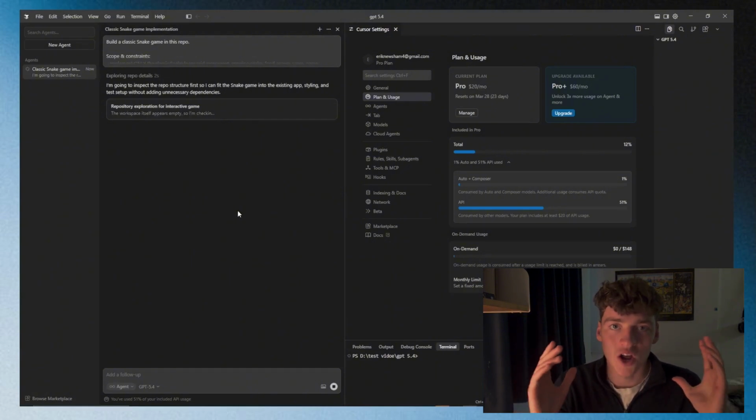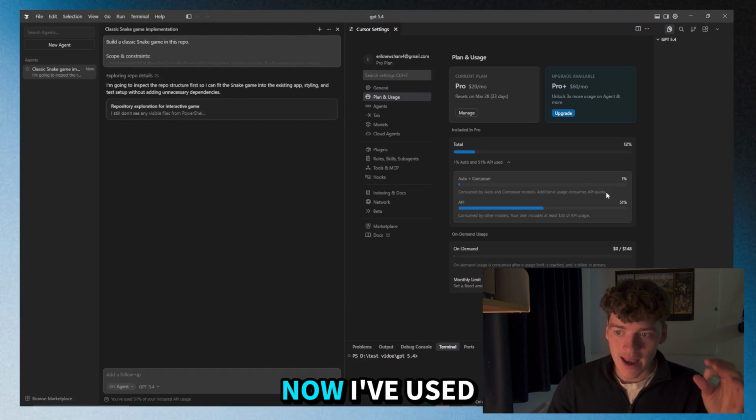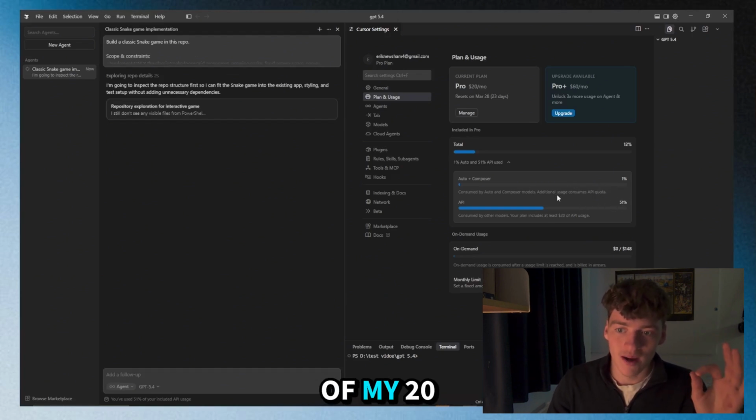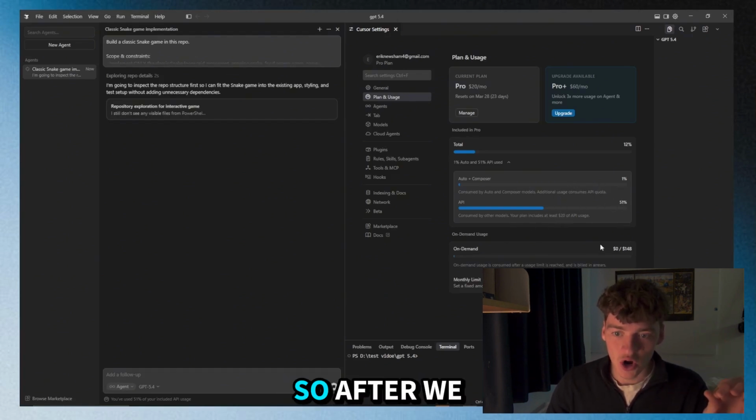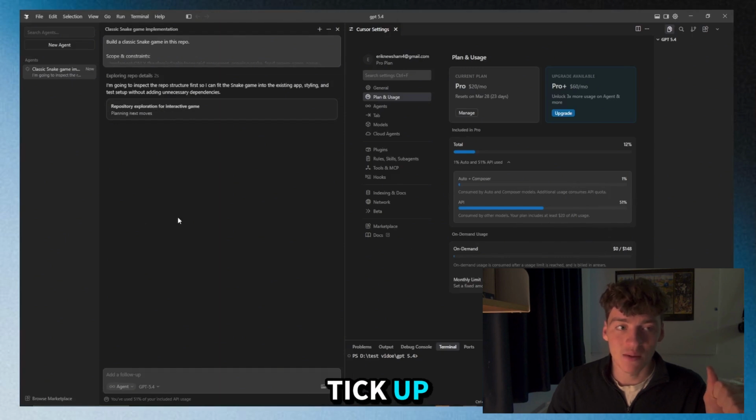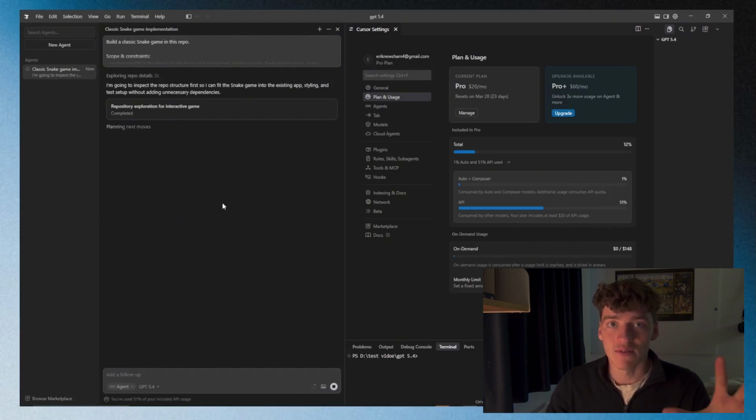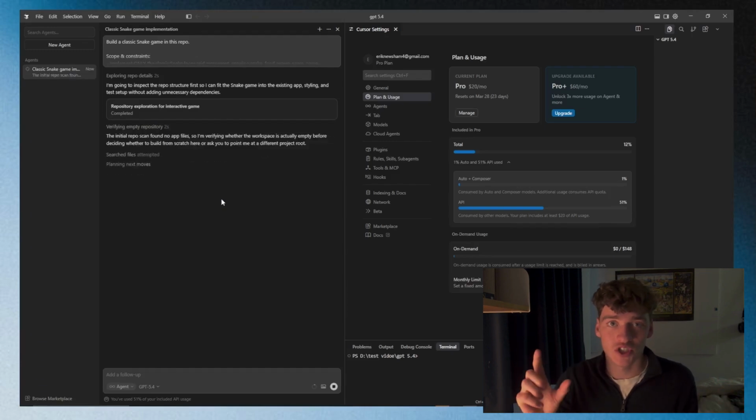Also, when we ran this in Opus 4.6, it cost $7 to build. Now, I've used up $10 of my $20 plan. So after we see this API tick up, we're going to see exactly how much GPT 5.4 costs to make this game. And then we can compare the two, see which one's cheaper.